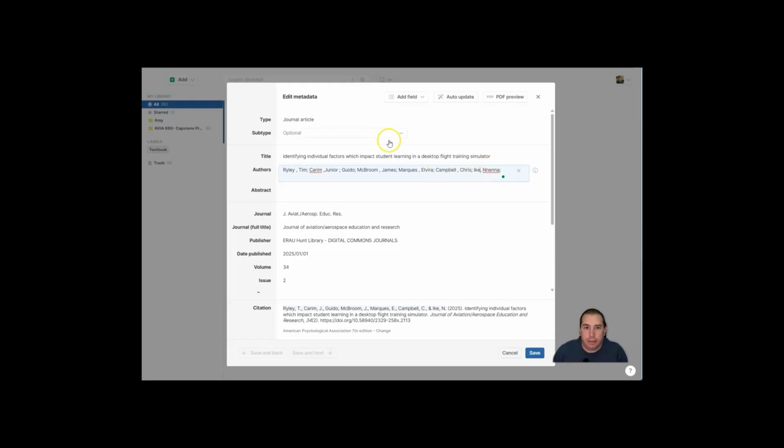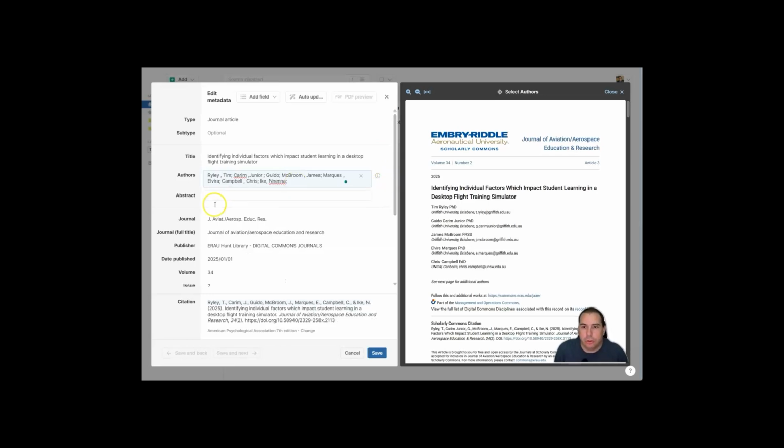So this is why it's good to have the actual PDF open so you can do the preview button and then you can see here. So we've got Riley Tim, that went over fine. This person, Karam, is actually G Jr. That has made this McBroom. McBroom came over okay. Elvira Marquez came over okay. Chris Campbell came over okay. But we have this random thing at the end that we need to delete.